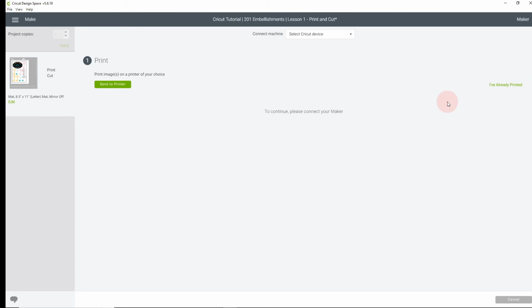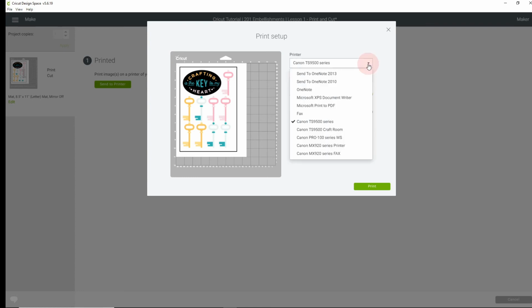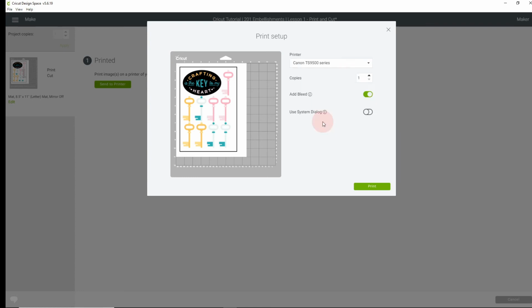Because sometimes you might have printed multiple copies, and if you want to just keep cutting it out, you can skip the step of printing it by clicking on that link. We're going to go ahead and click on Send to Printer, which is going to bring up the print setup. And here is where you're going to pick which printer you want it to go to. You can also print multiple copies of your image if you want to cut it out multiple times.